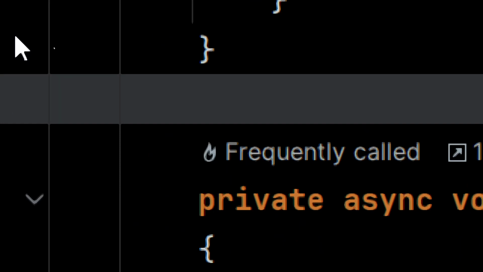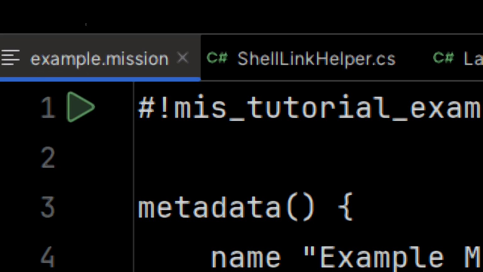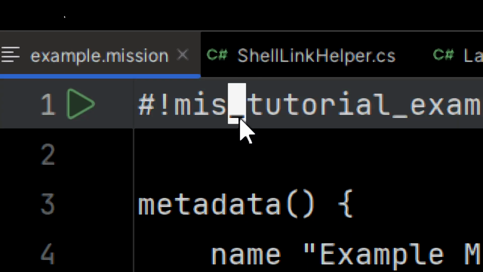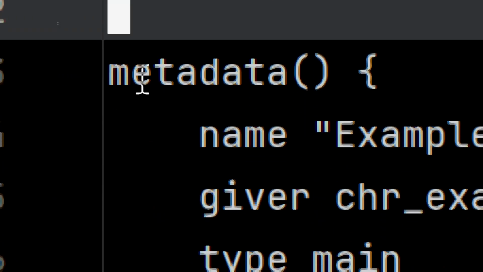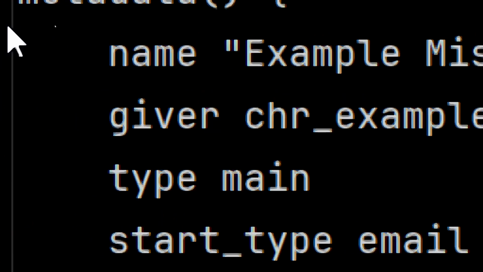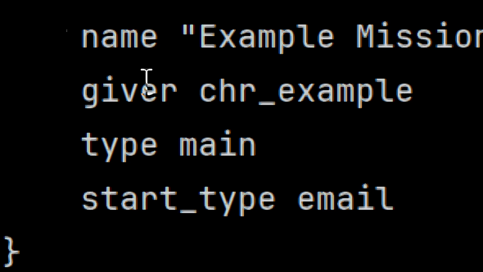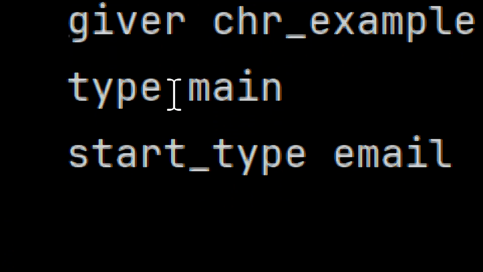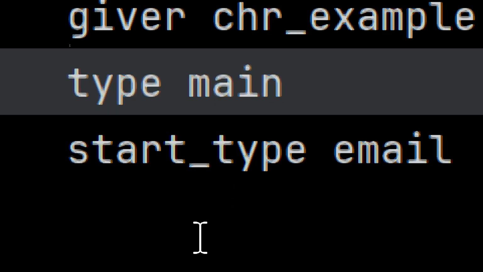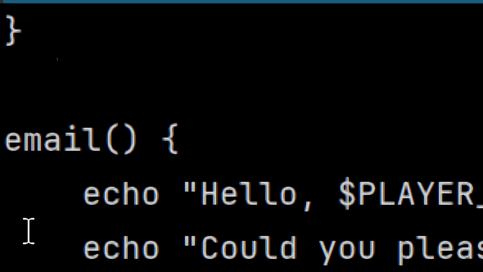we go to the example mission that I created for that, this is the script. So up here is the ID of the mission, mis_tutorial_example. Then there's the metadata, and this is just how you specify the mission name, the giver, so the character who gave you the mission, the type of the mission, it's a main mission, and the start type is email. You get an email message, and that lets you start it.